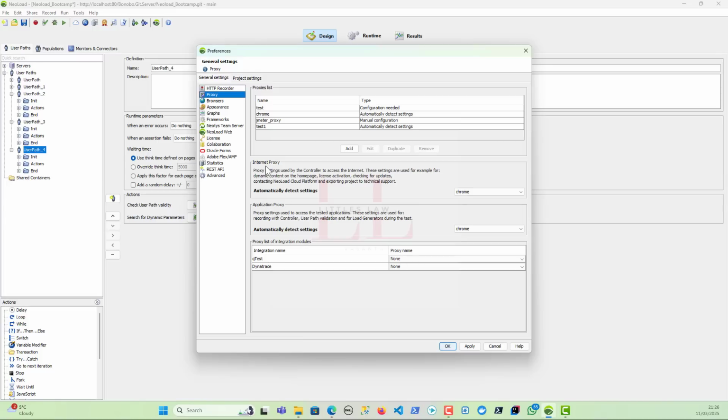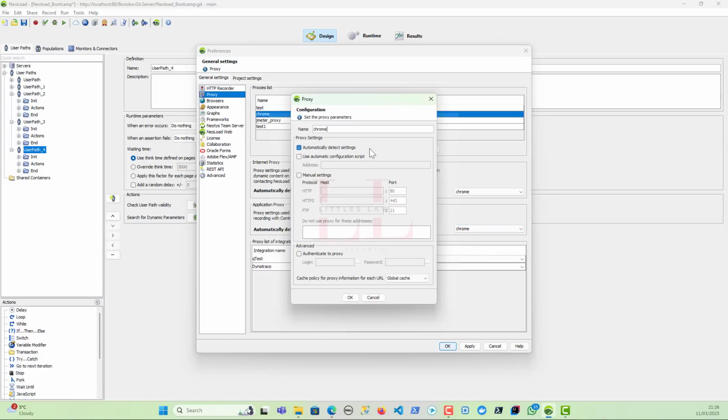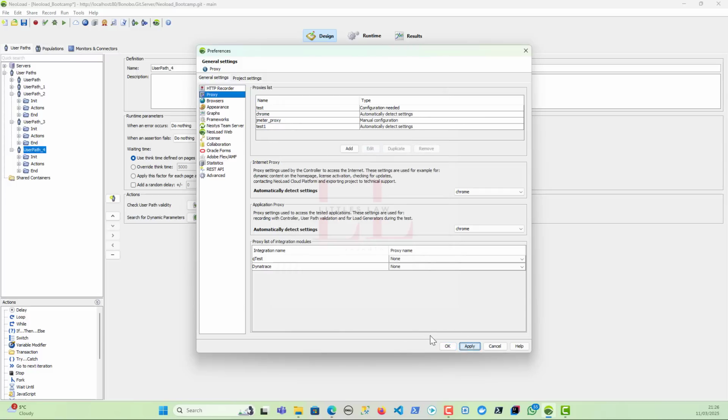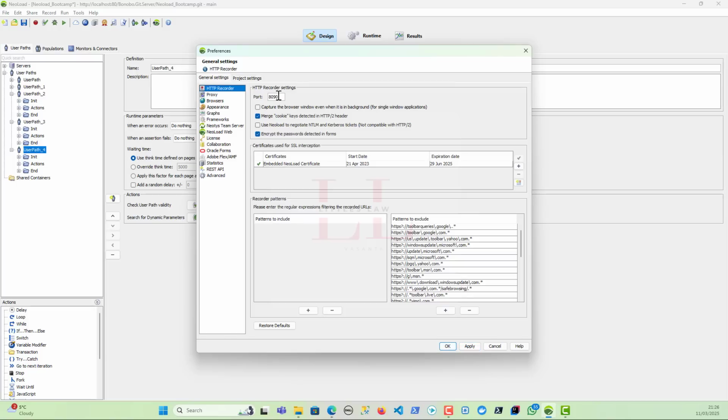So there are two things: one is the internet proxy and the other one is the application proxy. I have chosen Chrome as my proxy for this. If I go to Chrome and click on edit, here I haven't set anything; I have set it to automatically detect the settings, which means the settings will be taken from the system's settings. Before that, let me show you in the HTTP recorder. We just have 8090 as the port number.